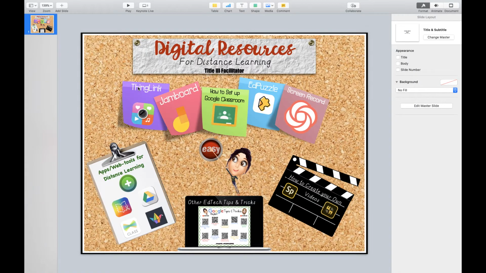This is how I created the background for the ThingLink image that was needed. I decided to compile all the resources that I wanted to share, that I wanted to showcase for my teachers, for the district that I work with, and I wanted to be able to put it all in one area and have that image interactive. And that's what ThingLink lets you do.